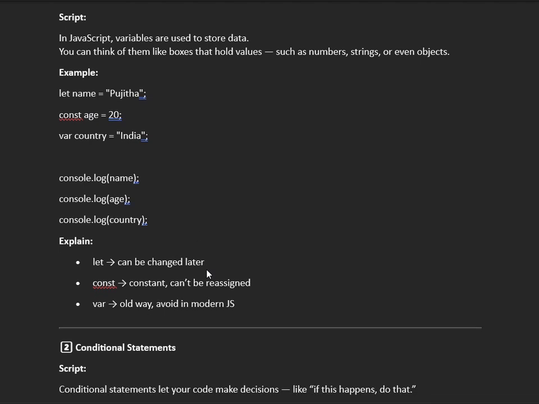And here, let's data type can be changed later depending upon our requirements, and a constant variable cannot be changed, it is fixed. And var is the old version, so we are not using it much in modern JS.